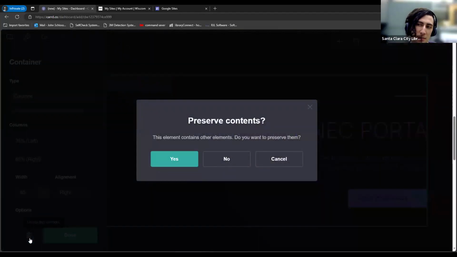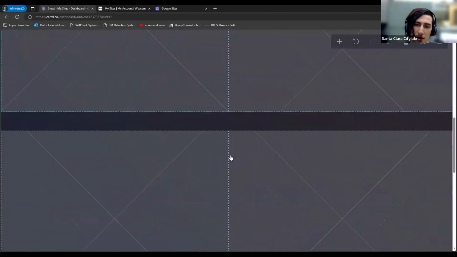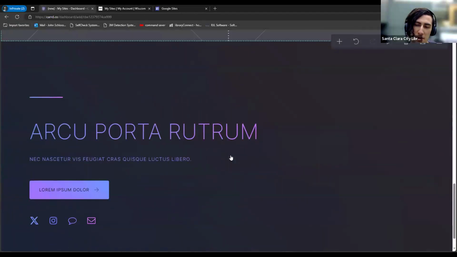And now, because this element has other stuff inside of it, Card is just going to make sure that we do actually want to delete that. So we don't want to preserve these contents. We don't want to delete them too. So we're just going to press no. And now we see that the middle section that we didn't want to fill out is now deleted.